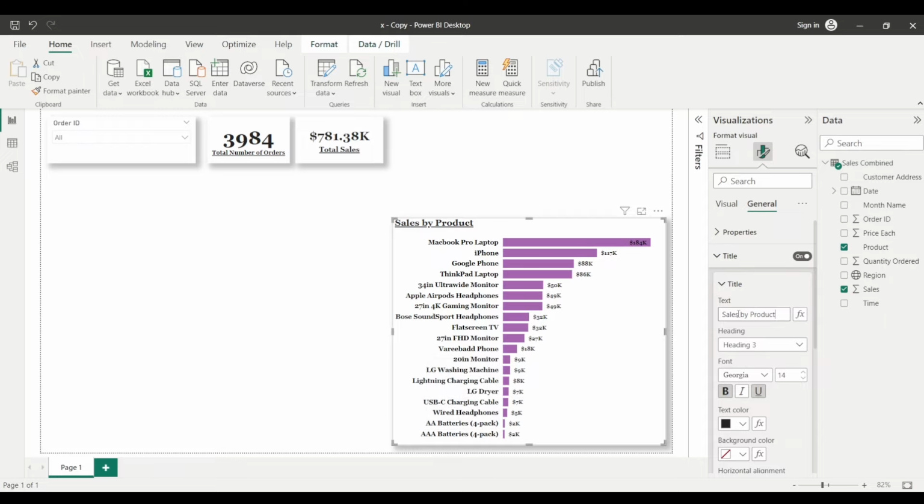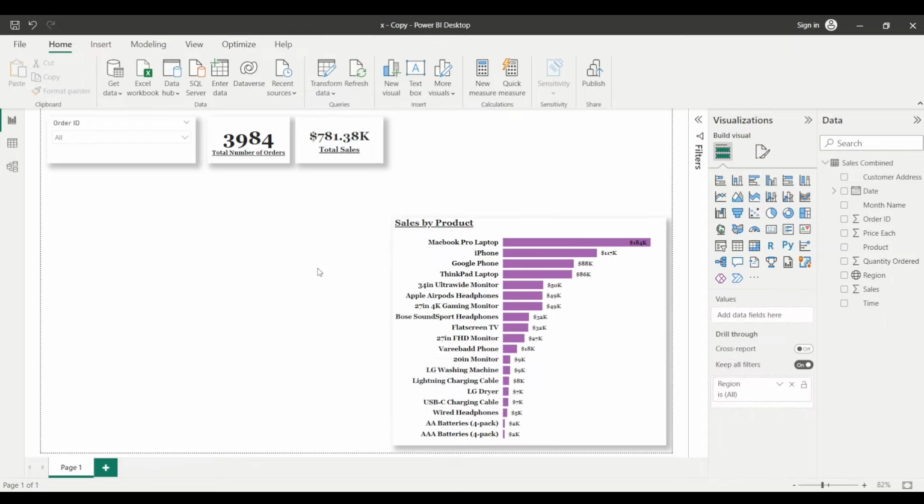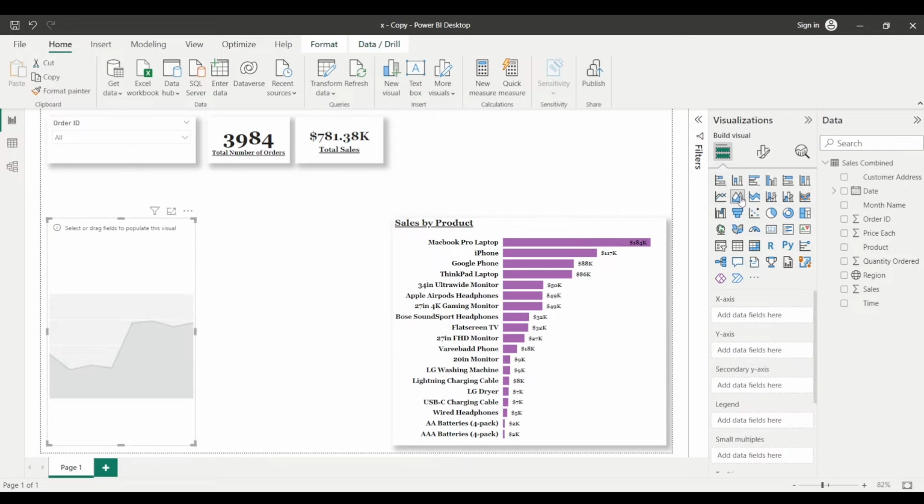Fine. Now let's say I want to represent sales by month. For that purpose I will be using an area chart. So here in the visualizations pane, simply click on this area chart icon and this will create a blank area chart for you. I will resize it. Let's place it here.